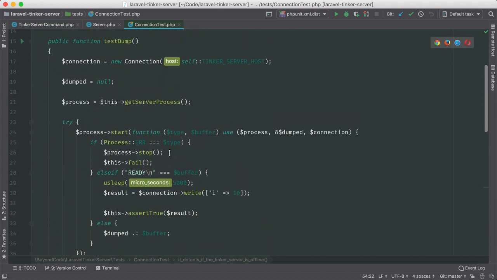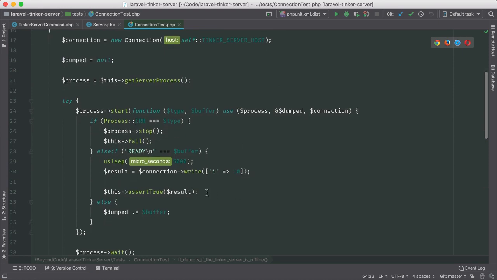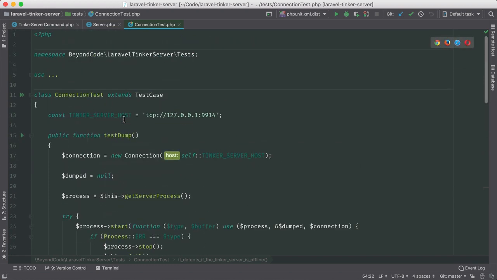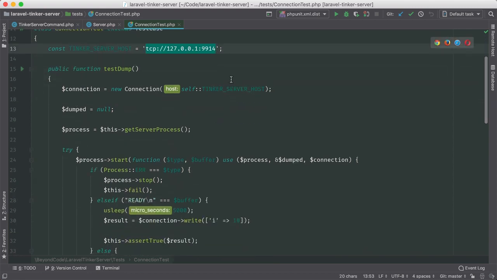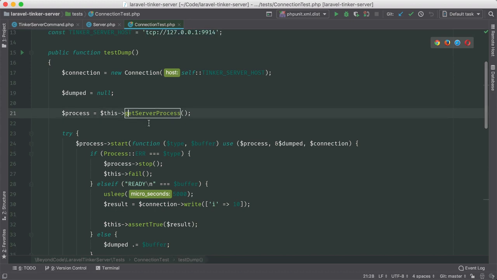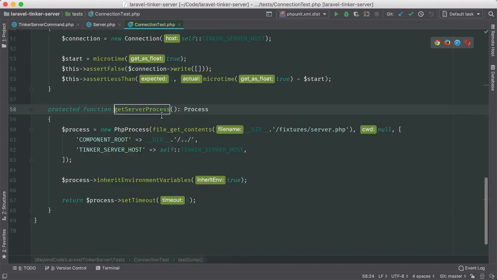Then for the testing of that, it actually dumps some information, so I had kind of a different approach. I'm starting a new connection, and inside of the test class I have defined some host configuration. So we create a connection, then we create a server process. So this is what it looks like. I'm using the Symfony PHP process. So I'm starting a PHP process for this specific file's content.